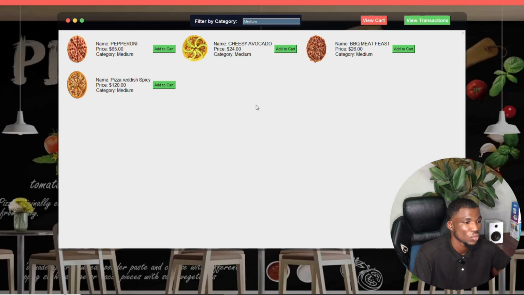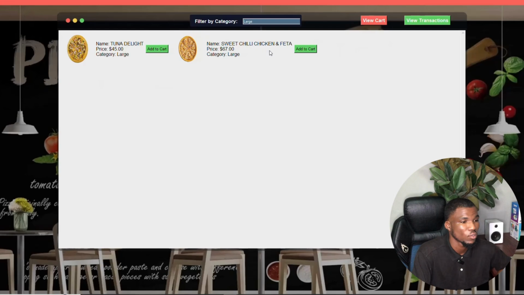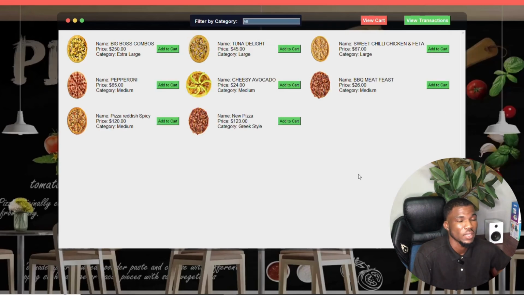Medium, these are the list of medium pizzas I have. Large, I only have 2 pizzas which are large. So I go back to all, then it gave me all the pizza. So that's the filter by. You can filter the pizza that you want.